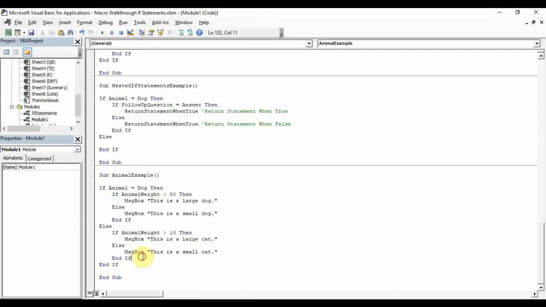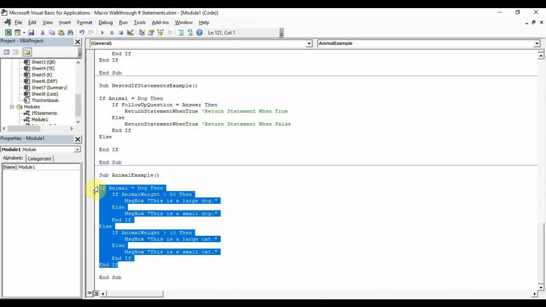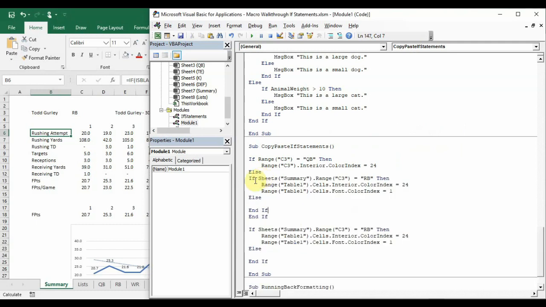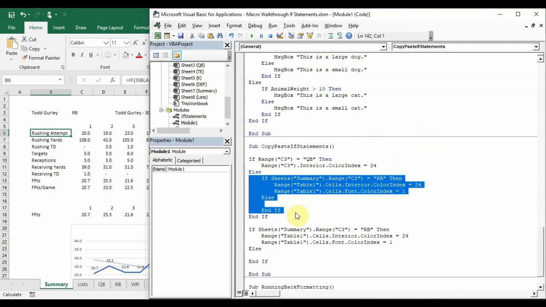Make sure your end if statements are located in the correct sections, otherwise you will cause errors. One way to easily nest if statements is to create each if statement separately and then copy and paste them into the correct area of the parent if statement.